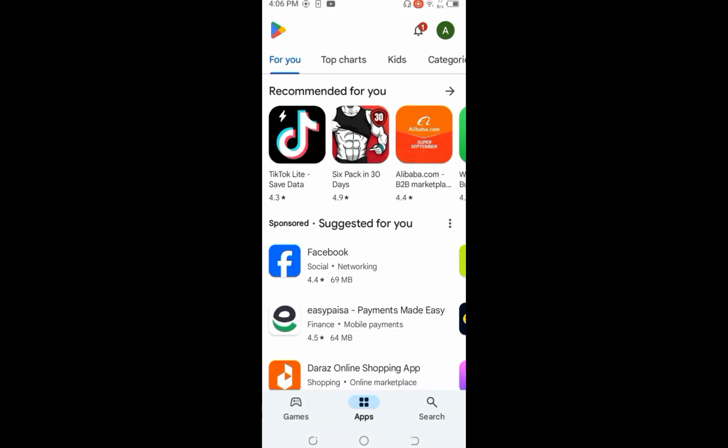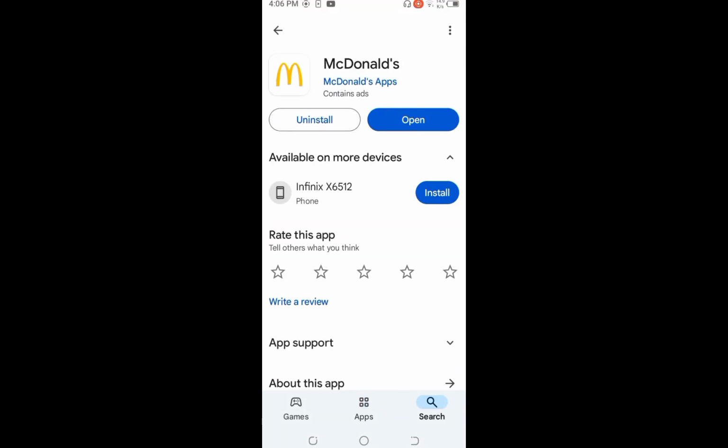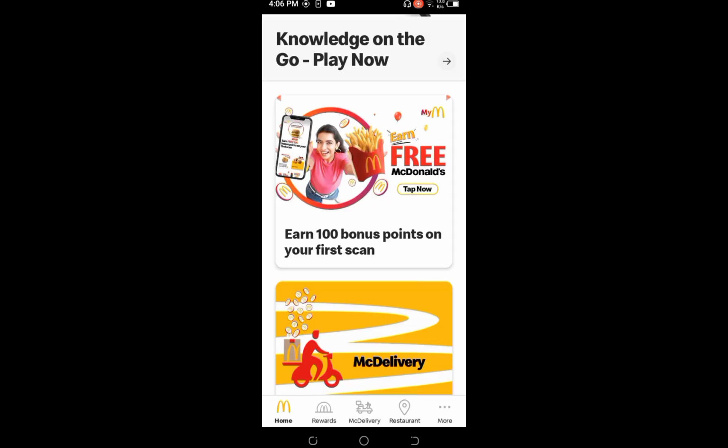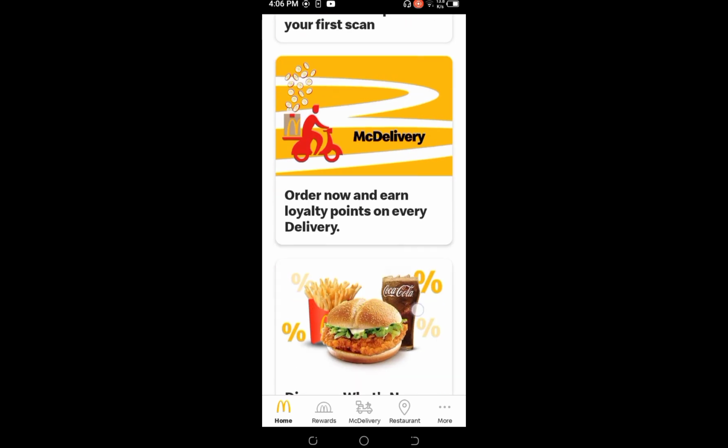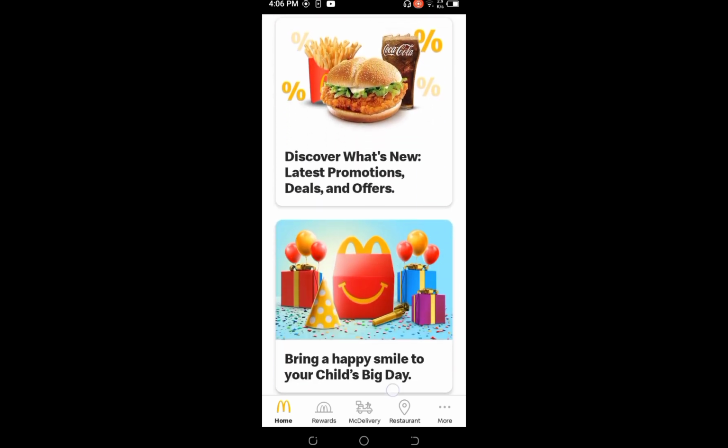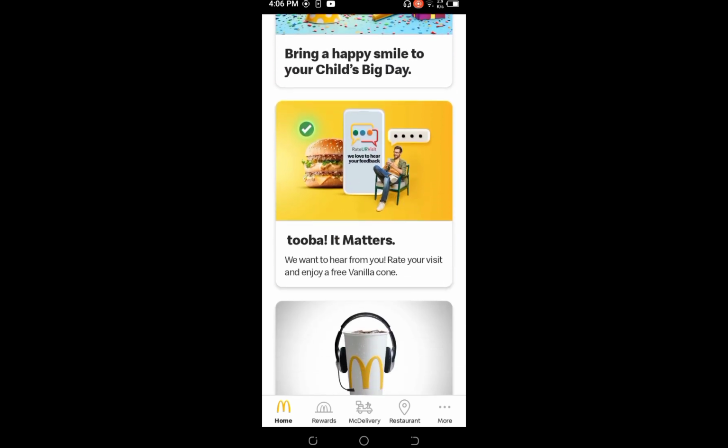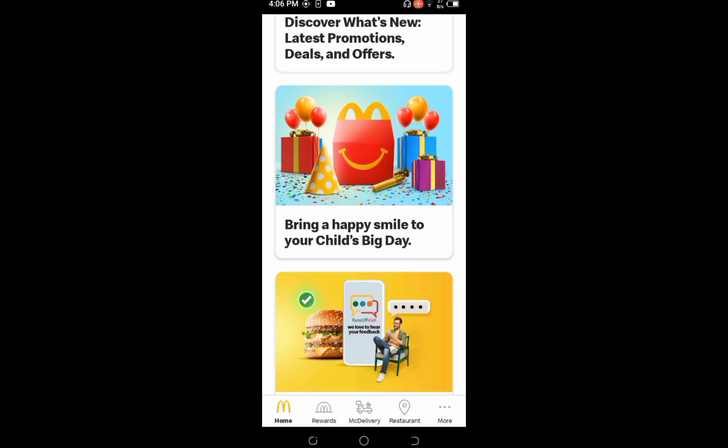First things first, download the app if you have not already. And when you first open the app, you will land on the Home tab. This is where you will find information about current promotions, special offers, and any featured item that McDonald's is highlighting. You can scroll through to see what's new and exciting.